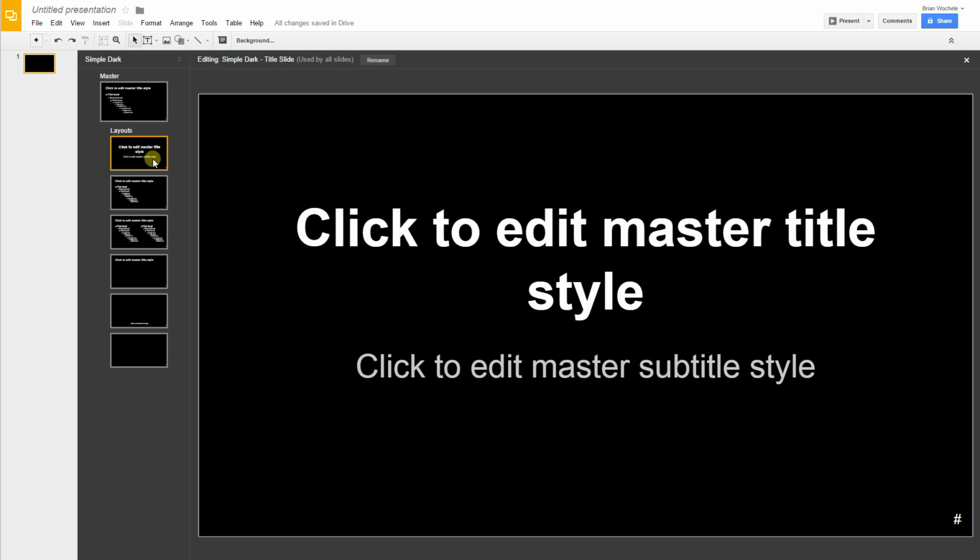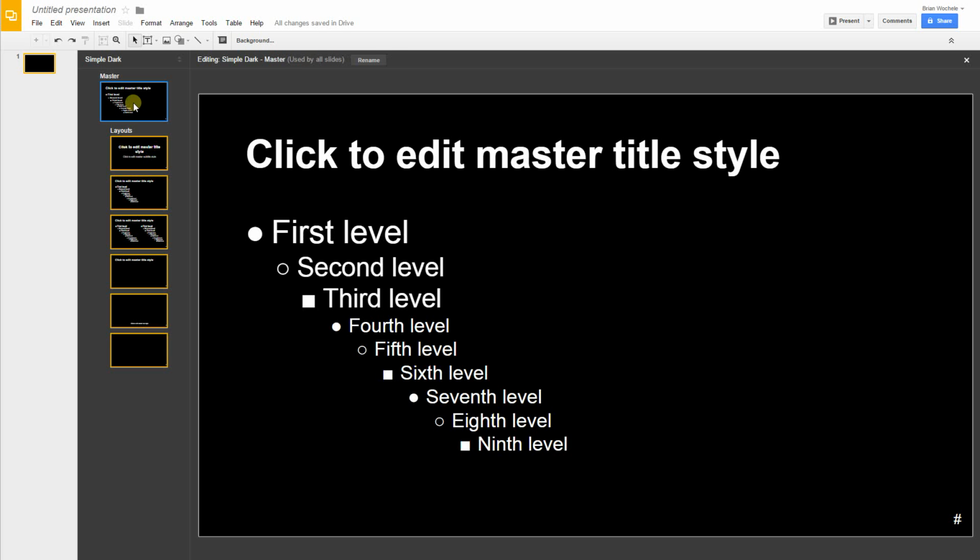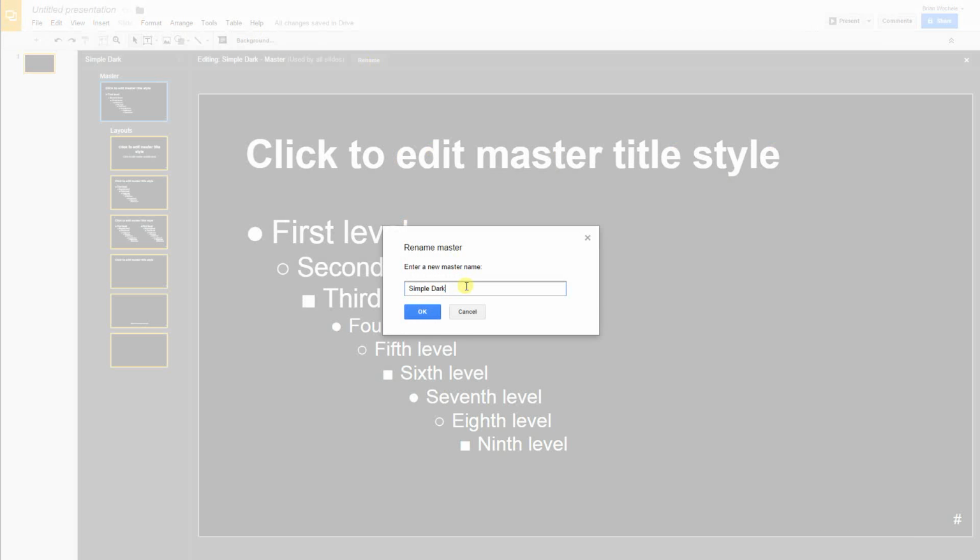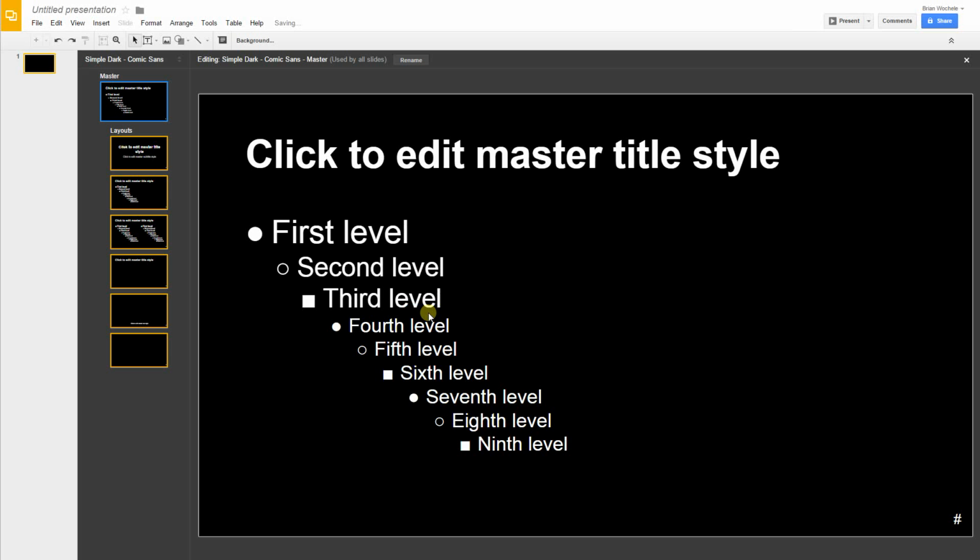This is going to allow me to edit the master for all the slides on the program. All right, on the left, I want to make sure I've clicked the master. I'm going to click Rename, and it's going to come up to Simple Dark. I'm going to do dash Comic Sans so I can see it later when I try to import it into a different one. Hit OK.